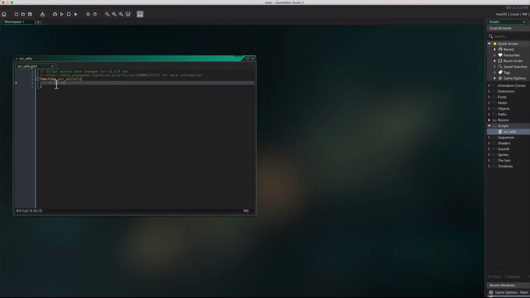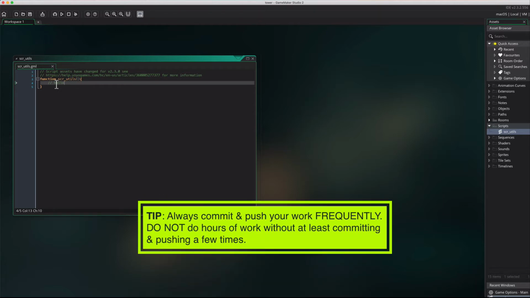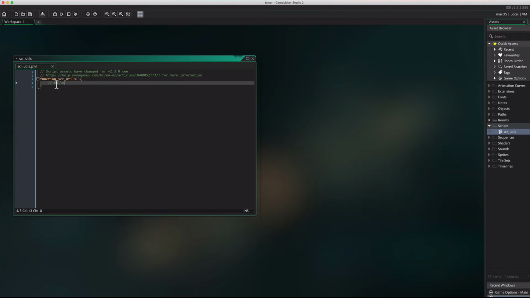So let's say we've done a bunch of changes in GameMaker Studio. We now need to involve SourceTree because we want to commit them and push them up to the central repository. Now, just a tip here, do not do tons of work before you commit and push. Always commit and push on a regular basis, say once every hour or even more frequently, so your code is never getting out of step with your team members.